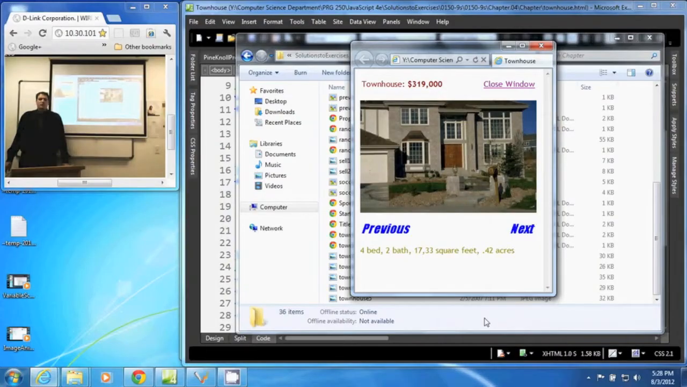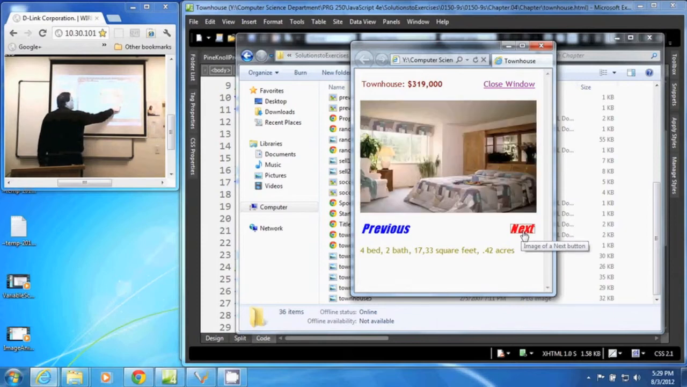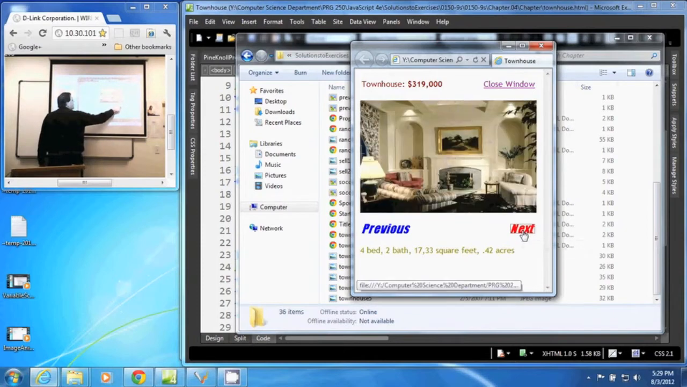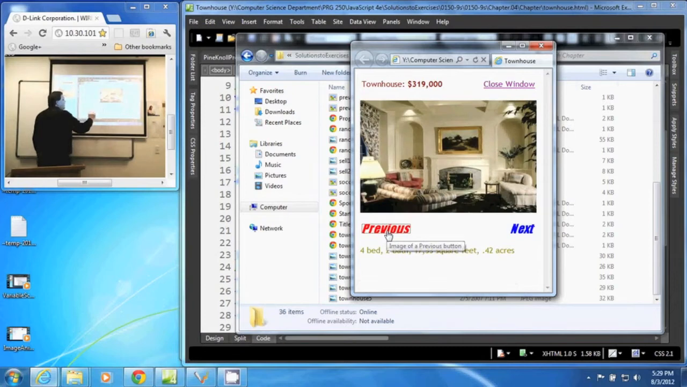In this video, we are going to use JavaScript to create a slideshow. Now here I have a little window with pictures of a townhouse, and when I click on the next button, it goes to the next picture. And when it gets to the end, it goes to the first picture. And when I click on previous, if it's at the beginning, it goes to the last picture.